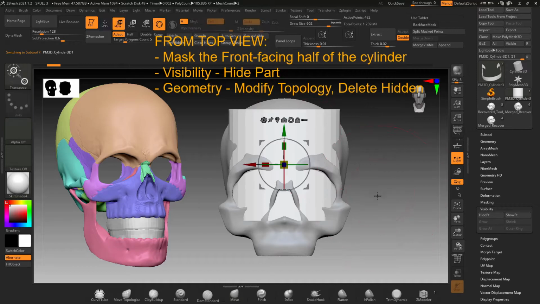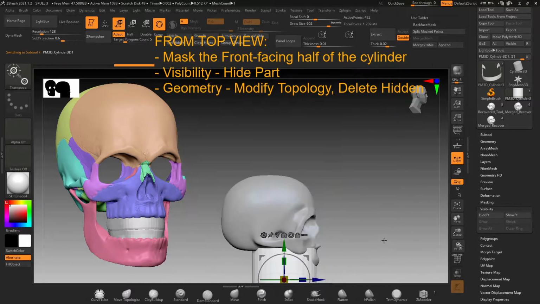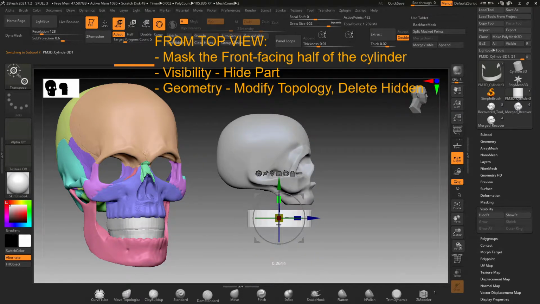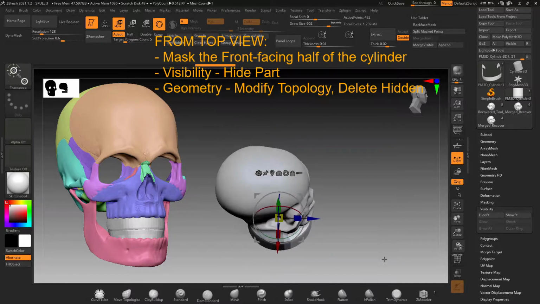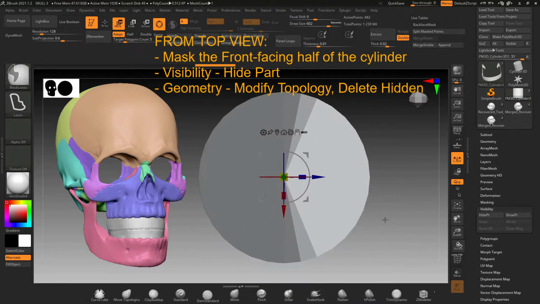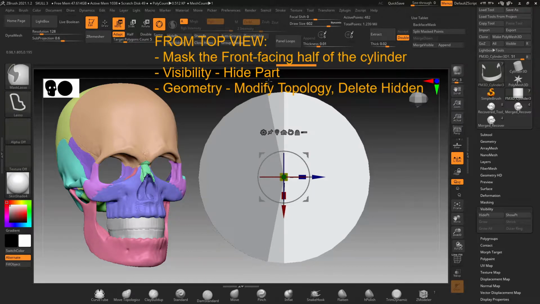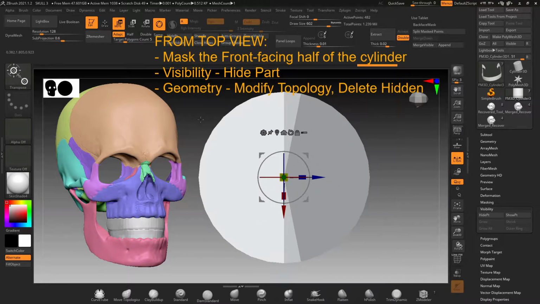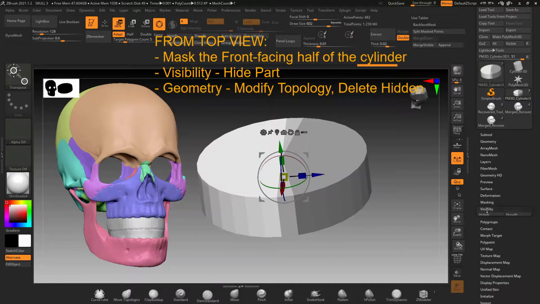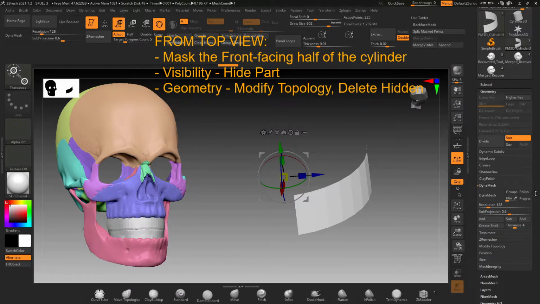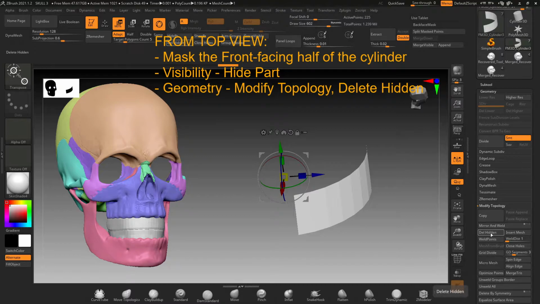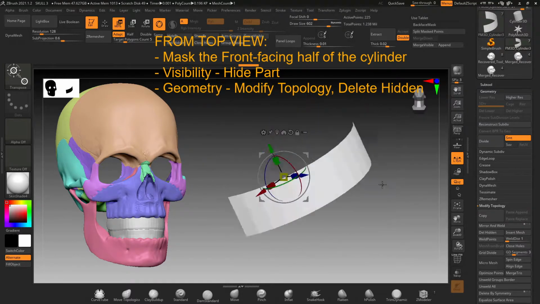So here is a handy trick for how I did the bottom jaw. I appended in a new cylinder and I just scaled it down on the y-axis to smush it into a little hockey puck. Now from the top view, I masked half of the cylinder, and I switched my mask so that the front facing part is masked and the back is not. Then you can go to Visibility, click Hide Part, and it hides everything that's not masked.